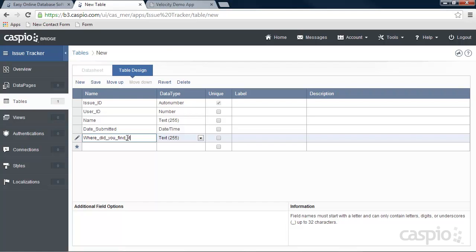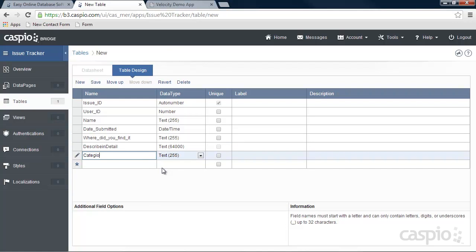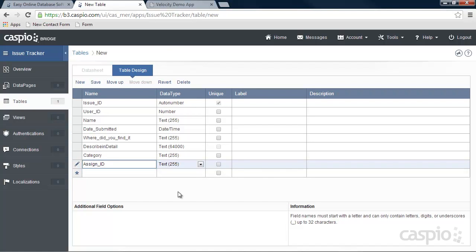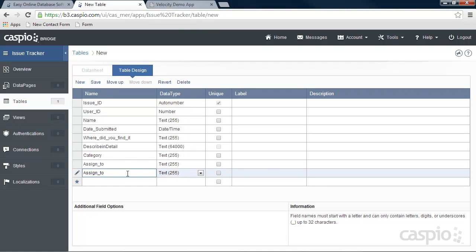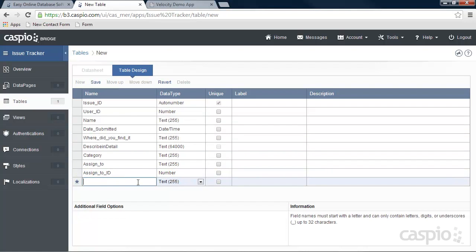And then we're going to list a few fields here that pertain to all the issue information. So where did you find it? Where did you locate that issue? Describe in detail. And we can make this actually be a text 64,000 so we can type in more data. We can have some kind of a category field to identify what category that issue belongs into. And then we're going to have a field that's going to say assigned to, which is going to be the name. So we're going to stamp the name. And also we're going to have assigned to ID, so which user is being assigned to that issue.